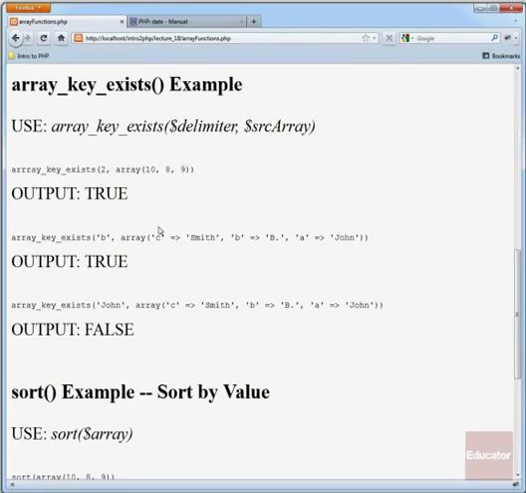So now we're going to try this on the same associative array as before, and we're going to ask if it has the string B as one of the keys in the array, and it's going to return true because this second key value pair has B as its key. And again, to demonstrate that this function only searches keys and not values, if we pass the same array and ask it to search for the key John, it's going to return false, even though John is in the array, because John in this array is a value and not a key.